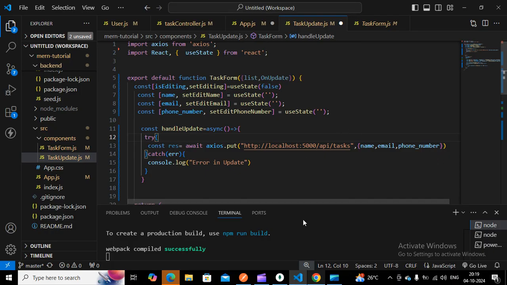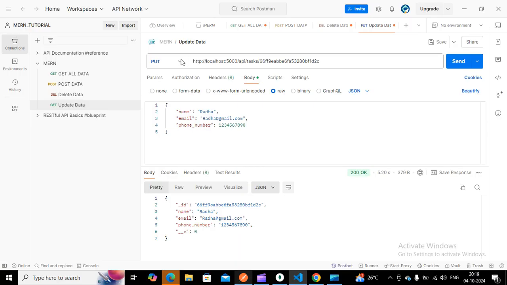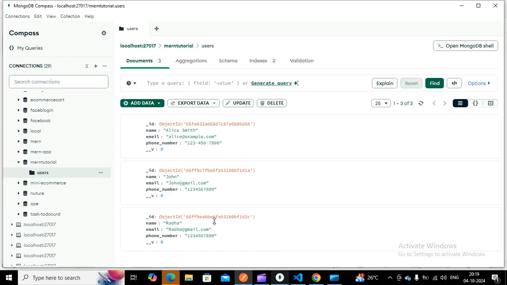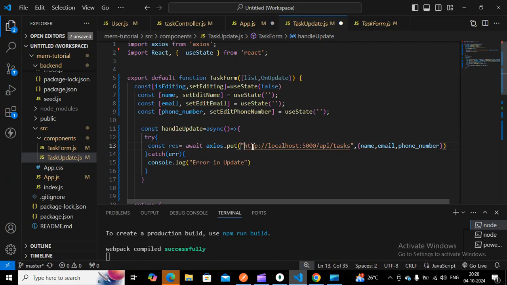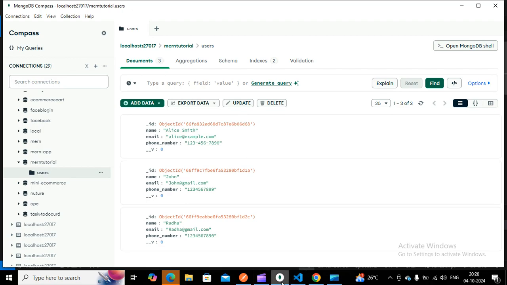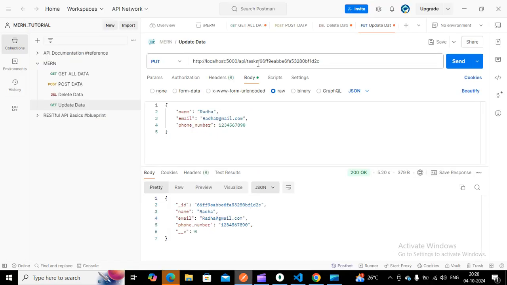In the previous tutorial we had changed the URL to update the data in the field of this id. So I have taken this URL, and I also have to pass the id over here. For that, I have to give slash dollar, so this id has to come. Here you can see in this backend, this id has to be passed.